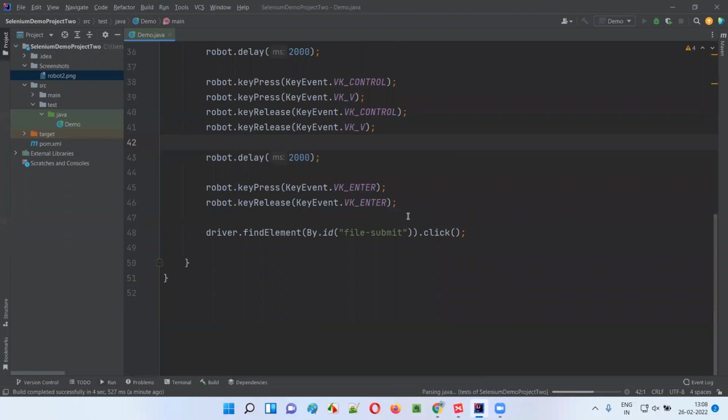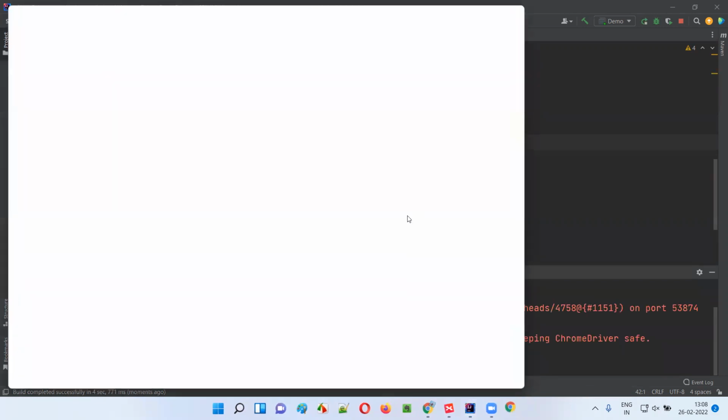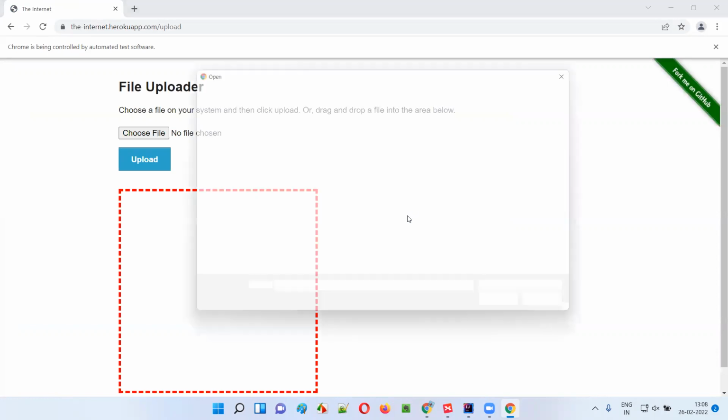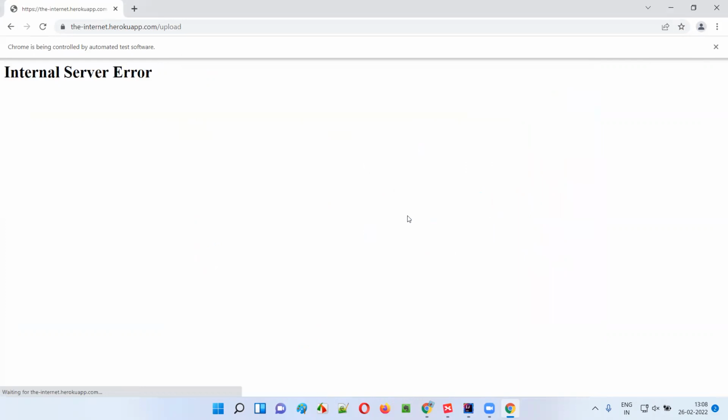Run the script. Here we are using the predefined methods of the robot class to perform this upload operation, right? To browse that file and overcome that native window dialog coming from the Windows operating system while running the script.